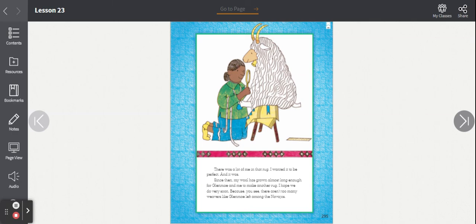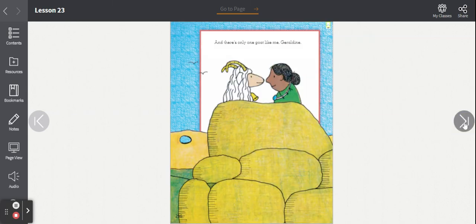Since then, my wool has grown almost long enough for Glen May and me to make another rug. I hope we do very soon, because you see, there aren't too many weavers like Glen May left among the Navajos. Friends, why do you think Navajo rugs are so special? How do you think Geraldine feels about the rug? And there's only one goat like me, Geraldine.